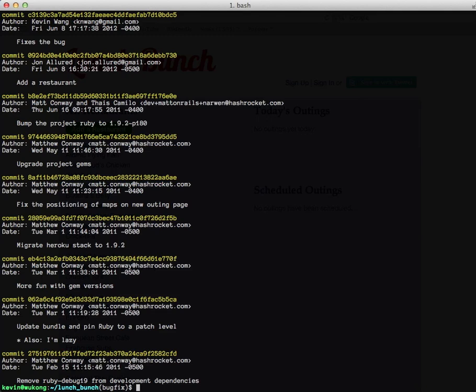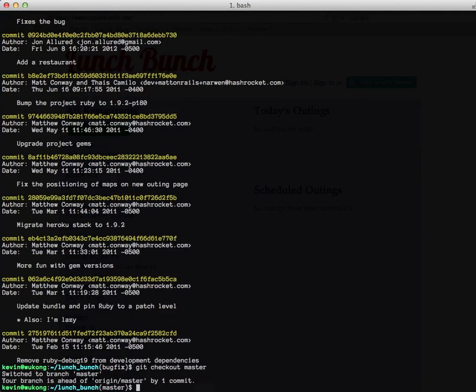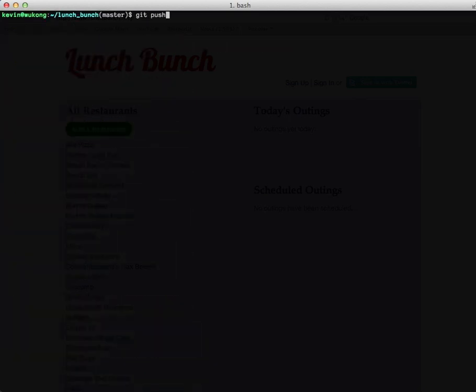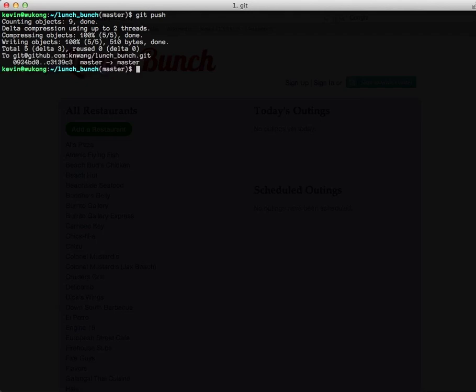Now that I have brought in his commits onto my bugfix branch, I'm going to run the complete test suite again, make sure that everything integrates well. And if it does, I'm going to go to the master branch and merge in the code from the bugfix branch. Because we did a rebase master from the bugfix branch, this merge is just going to be a fast forward. I'm going to push up this commit to the remote repository. In this case, it's GitHub.